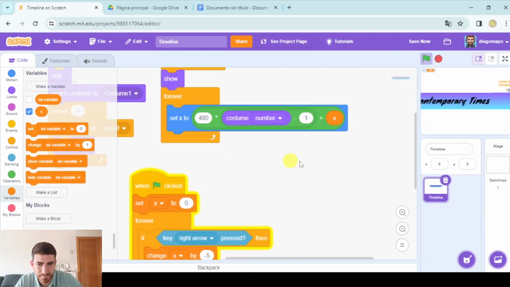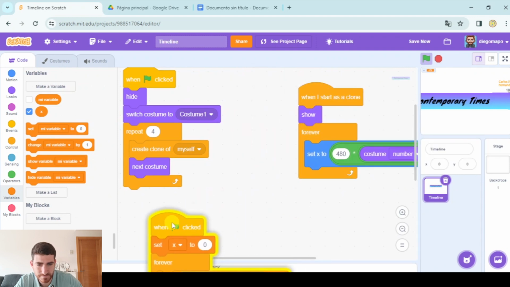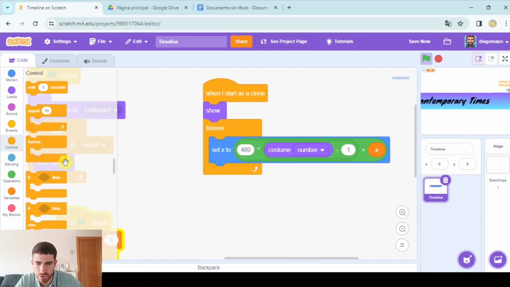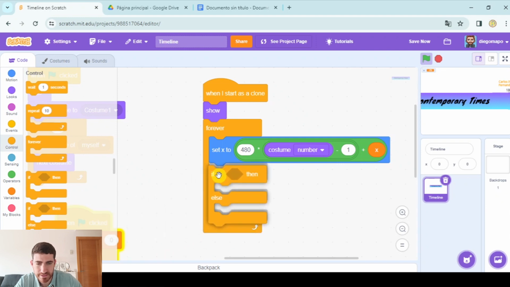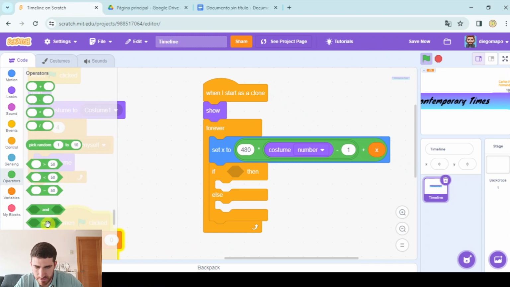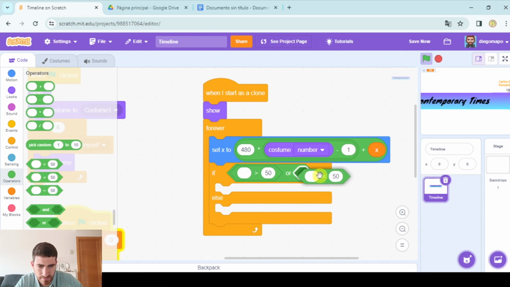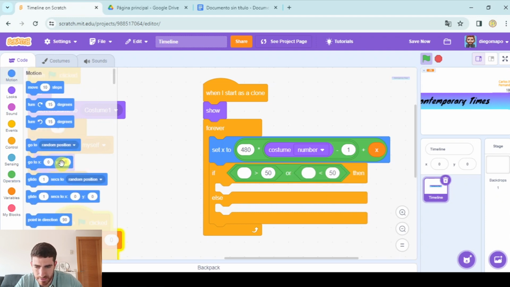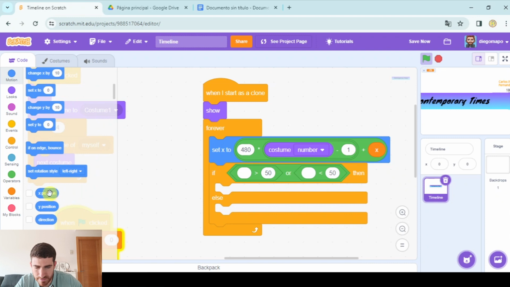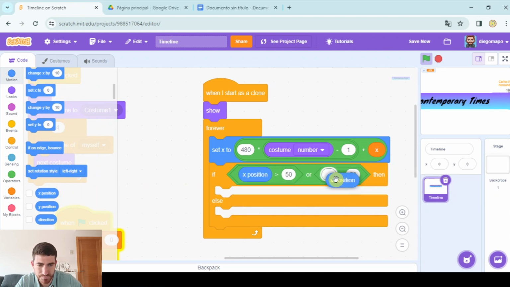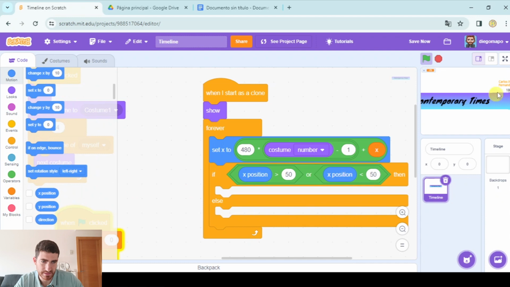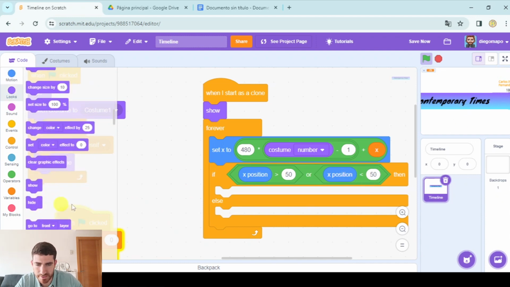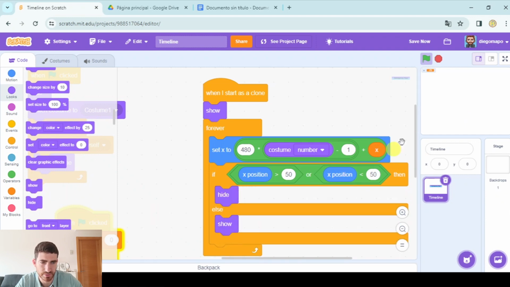We are going to make these clones show or hide depending on their position. So let's pick an OR, greater than and lower than, and let's take the X position. So if it is greater than, and now we will find the value, or lower than something, we are going to hide it, and if not, we will show it.